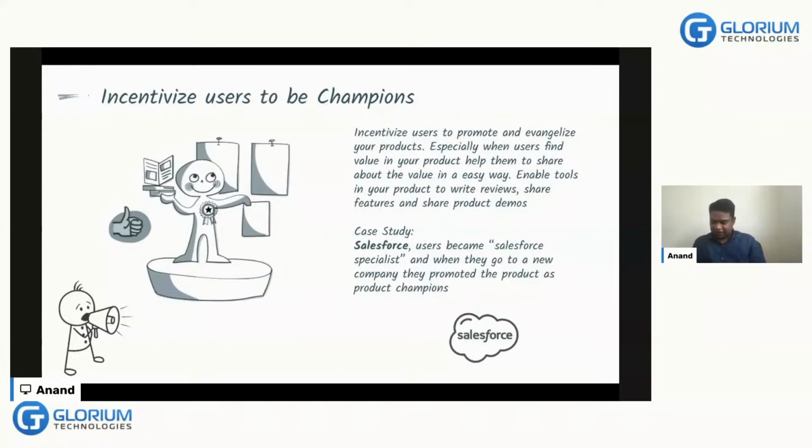Another example is a company I know that runs webinars with their customers, where the customers come and talk about the product instead of the company demoing it all the time.